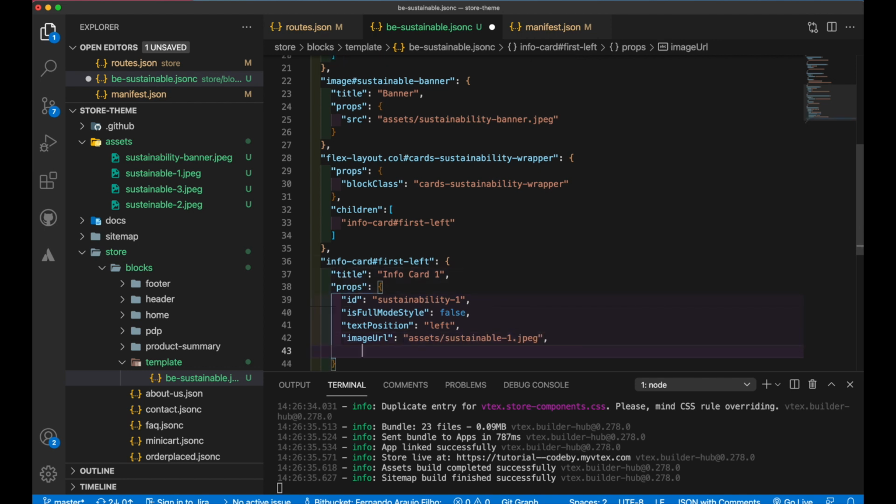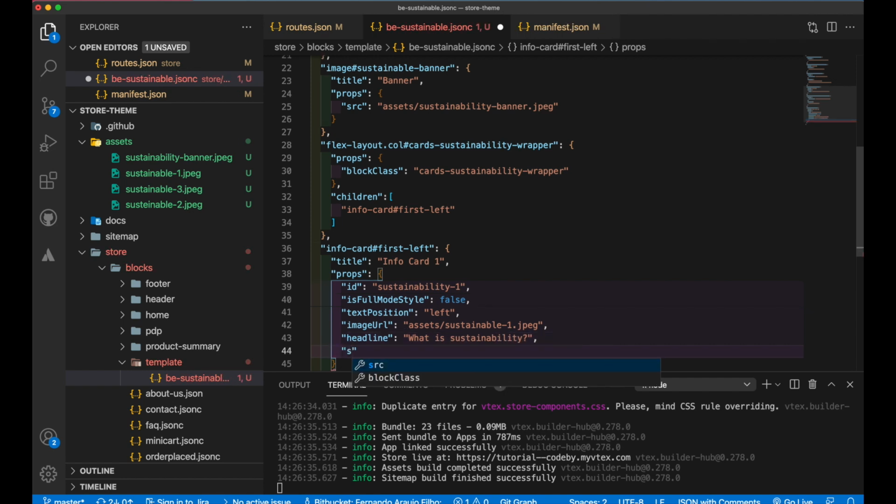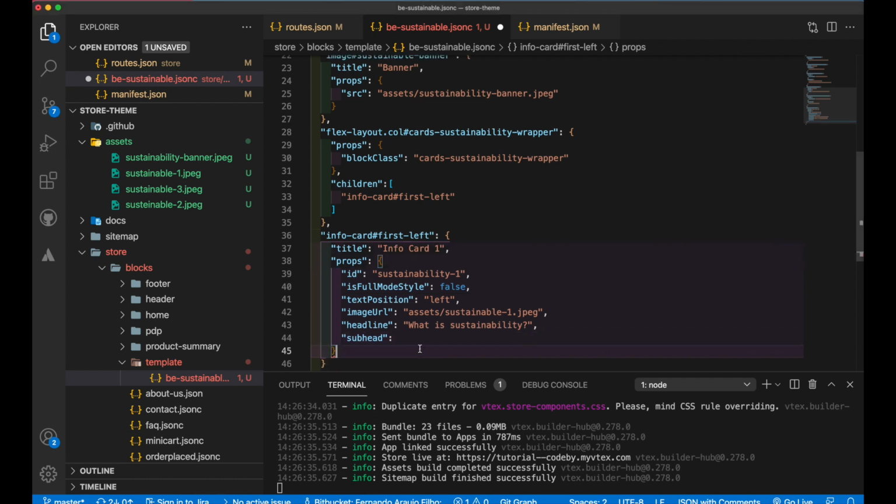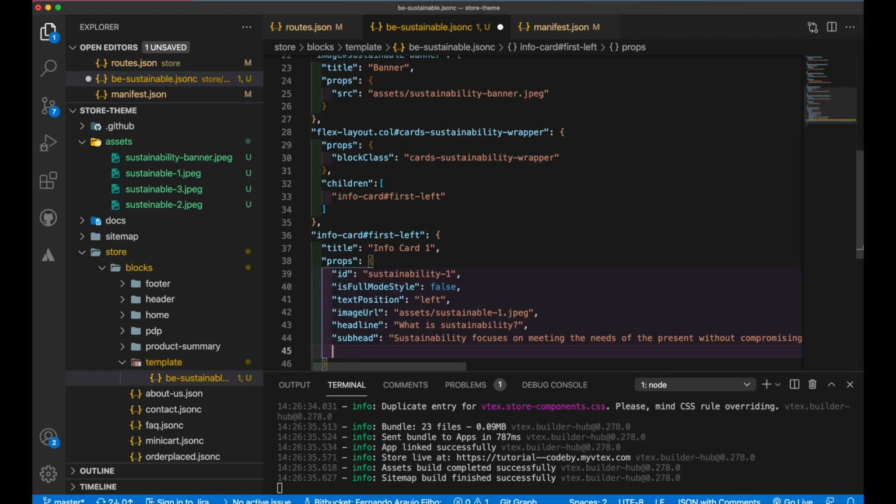And besides that, what else are we gonna need here? I'm gonna need a headline. The headline is gonna be what is sustainability, and this subhead is gonna be, well, this is a long text, so I'll just copy it here. You can put whatever you want there in the end, right? It's just for the purpose of this tutorial.